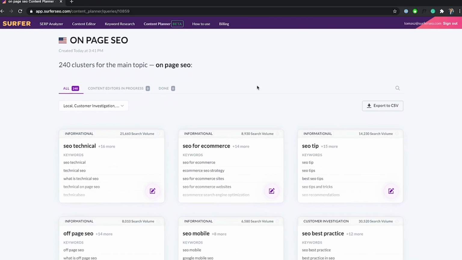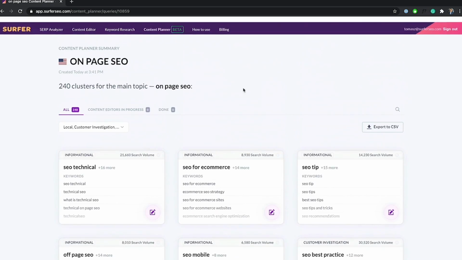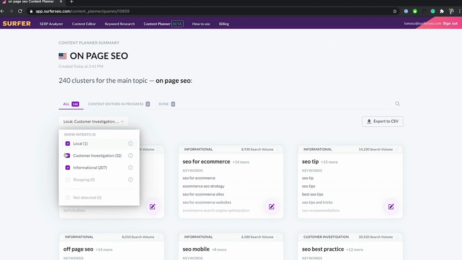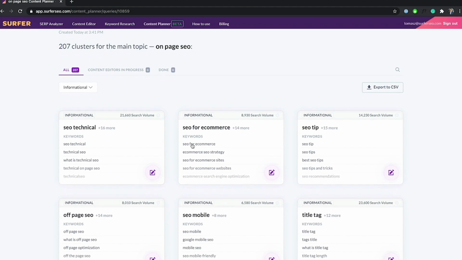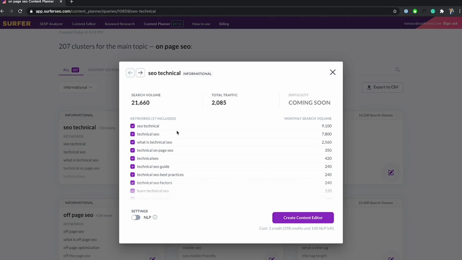Now you can see a bunch of ideas for your supportive pages and all the keywords they should include. You can filter the supportive pages based on the search intent they should respond to. You can also exclude ones that you don't target with your site. You will learn much more about search intent in Module 2, Lesson 2.